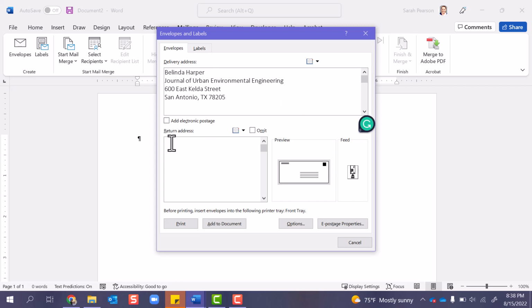Now, normally if you had a return address, you would type that here. However, in this example, they do have business envelopes, which is pretty typical. It has a return address already printed on that. Some companies have a stamp. So all we're going to do is just click omit.